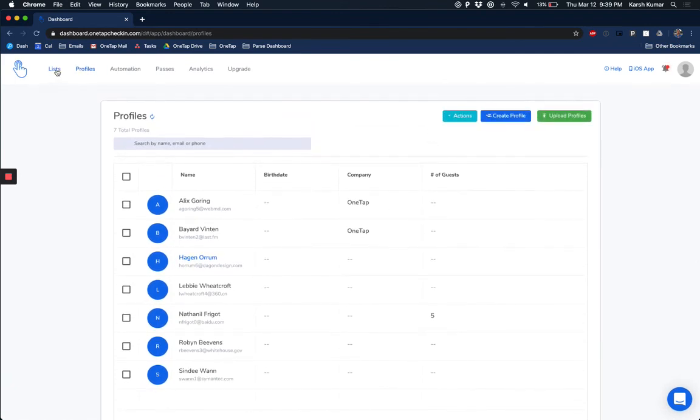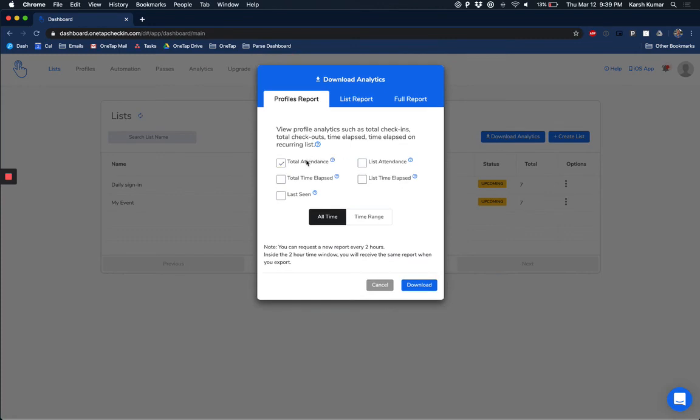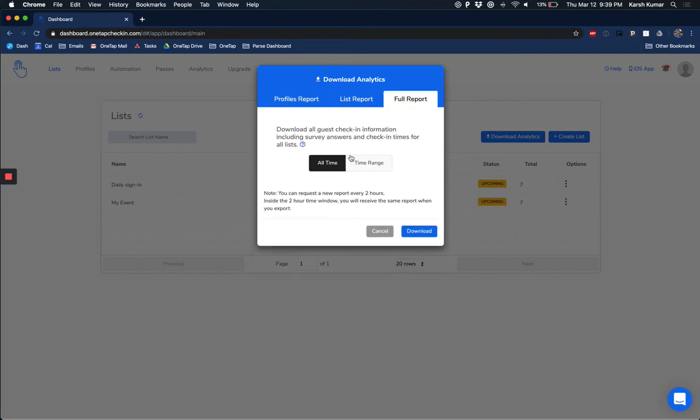More advanced analytics are available when you hit the download analytics button. We export everything from total attendance to specific list attendance and give you a whole entire export on every single check-in that has ever happened inside of your account.